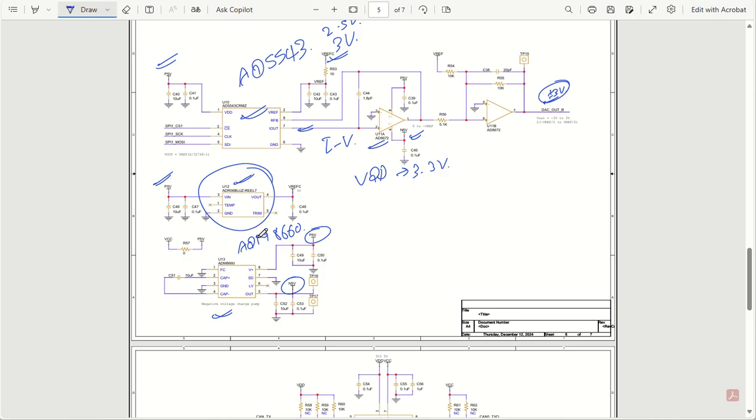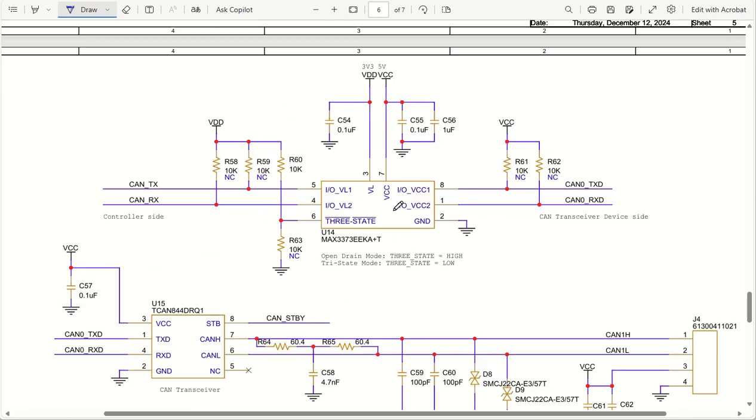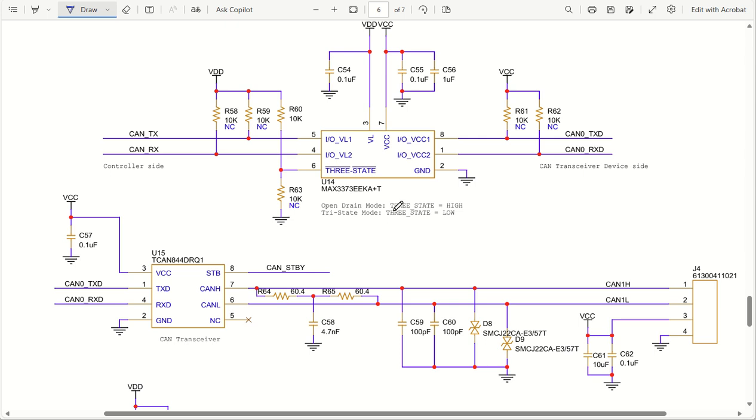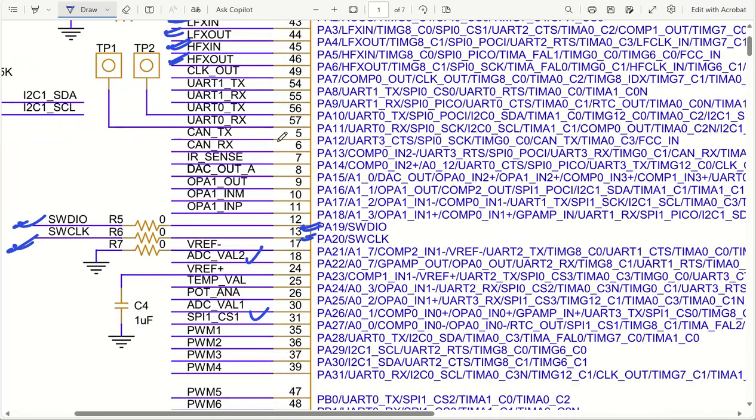So what we can do is quickly see. As you can see, we have CAN TX signal and CAN RX signal coming from your controller side, that is your microcontroller. So you have to identify which pin is actually capable of giving you CAN TX and CAN RX. If you want, I can show it to you, like where is my CAN TX and CAN RX in my page number 1. Let us say this is the pin that has been used, pin number 5 and pin number 6. So you can see CAN TX and CAN RX.